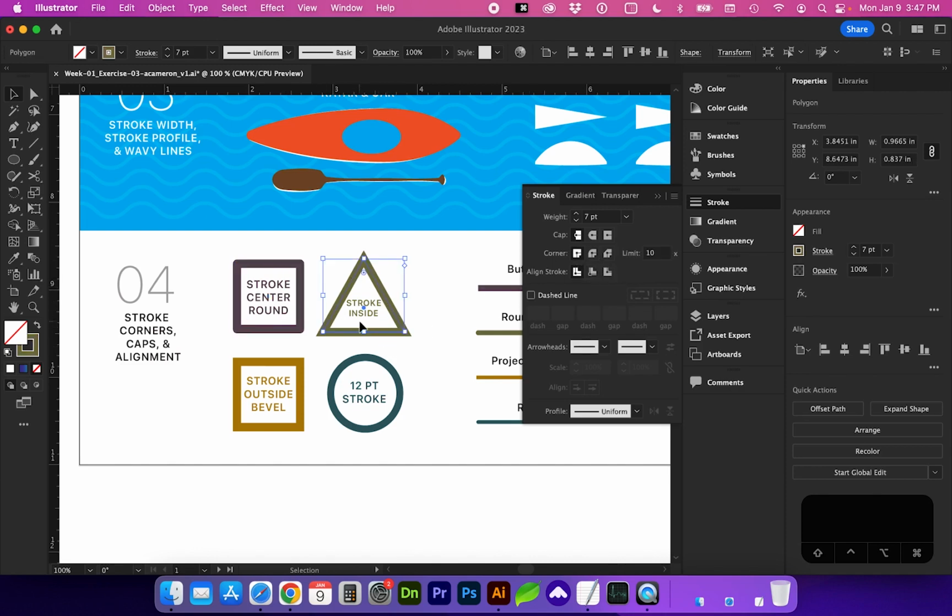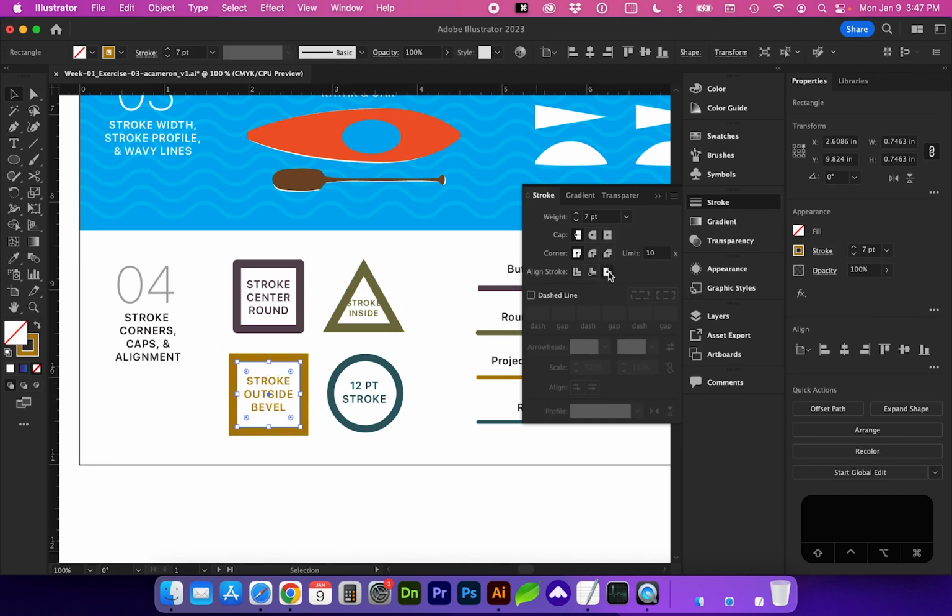On stroke inside, we're going to align the stroke to the inside. On this one, let's do stroke to the outside. And we're going to choose a bevel for the corner. And on this one, we're just going to change the weight of the line to 12.